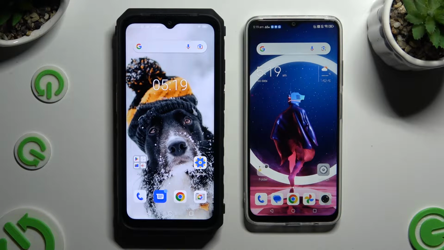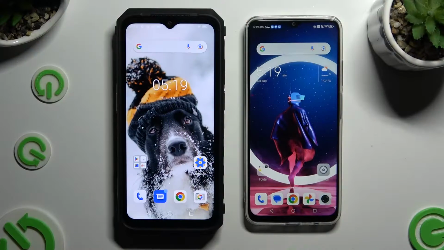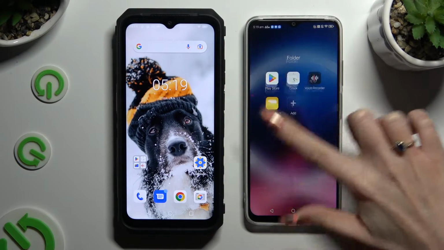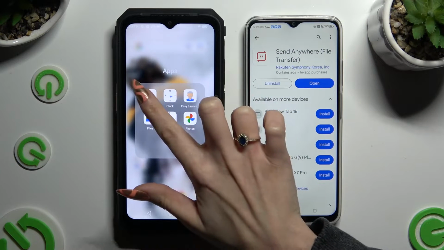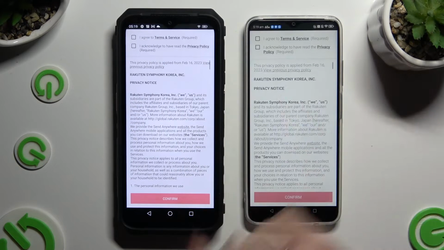Today I would like to show you how you can transfer files from an Android device to Nubia Neo 5G. Firstly, open Play Store on both to install free app called Send Anywhere. When it's ready, open it. Then to use it, tap on the same options in both apps.